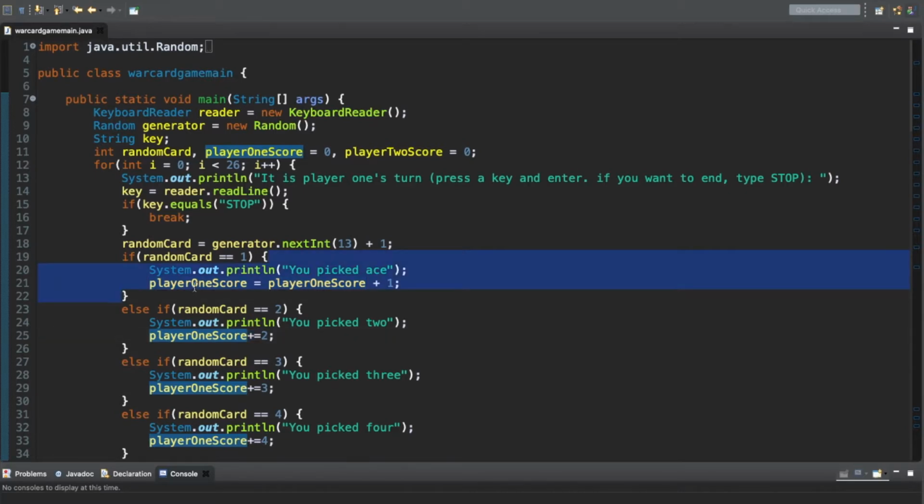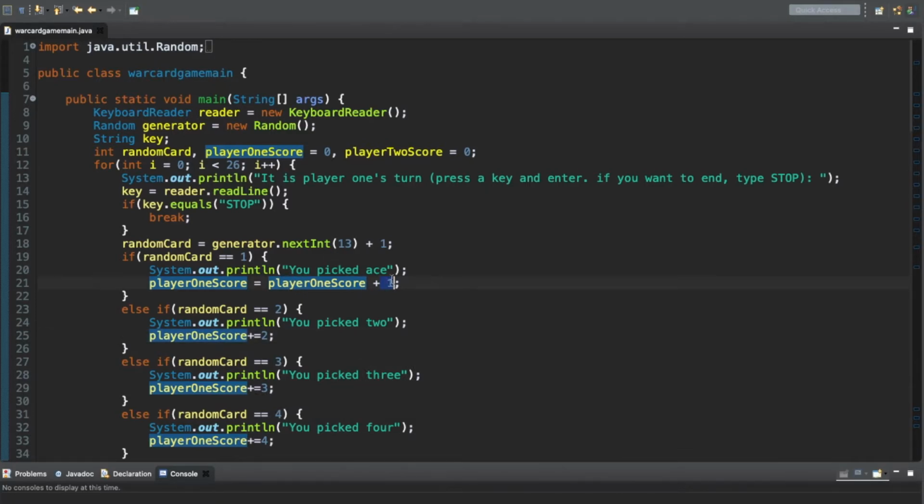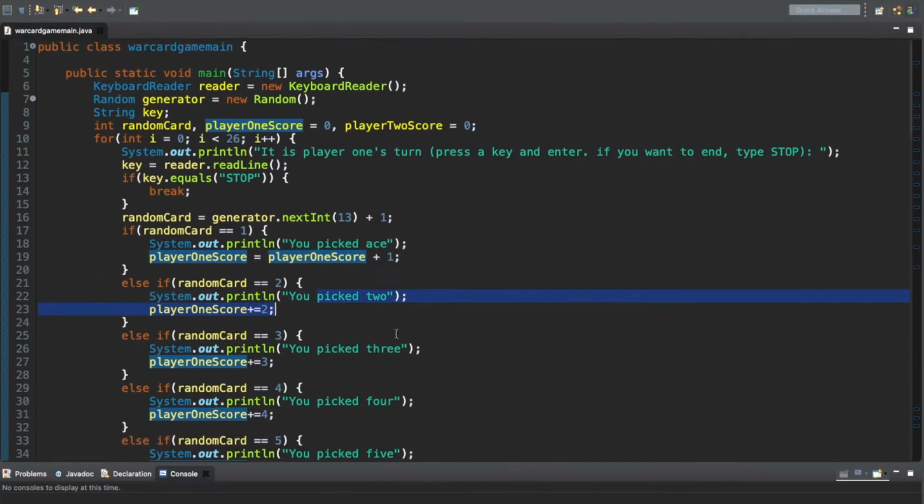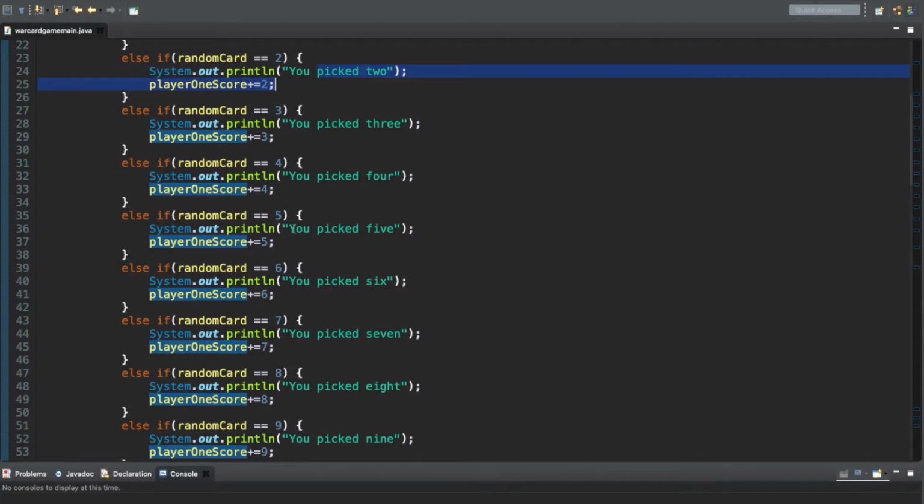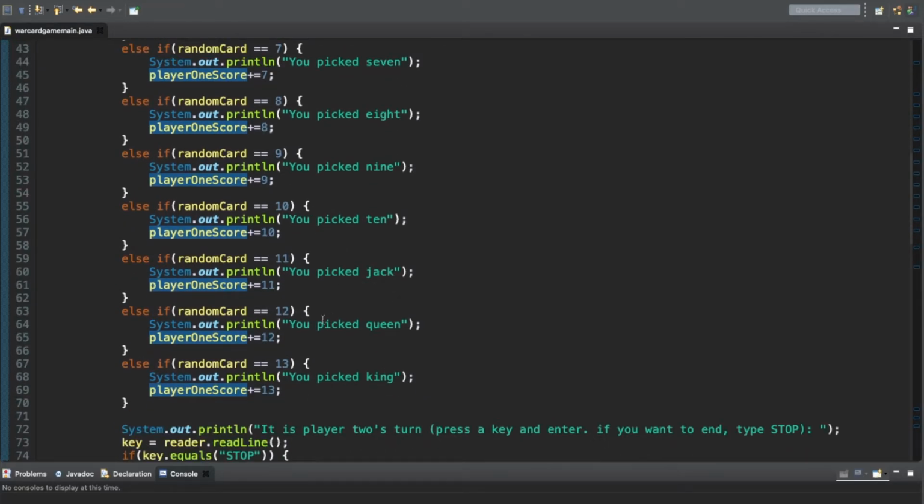I have both here just as examples, but if you want to be more efficient in your code, make sure to use this, because it just makes it so much easier. And then I do plus equals two because instead of adding one, you add two because you picked a two card. And then you do it for three, four, five, six, seven, eight, nine, 10. And then jack, you add 11. A queen, you add 12. And then king, you add 13.